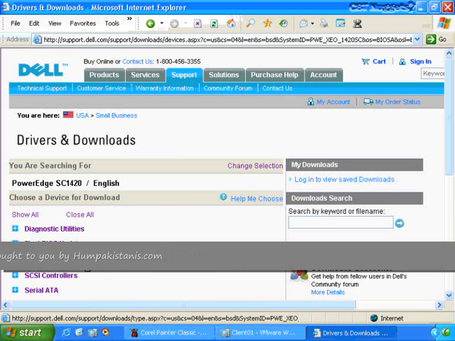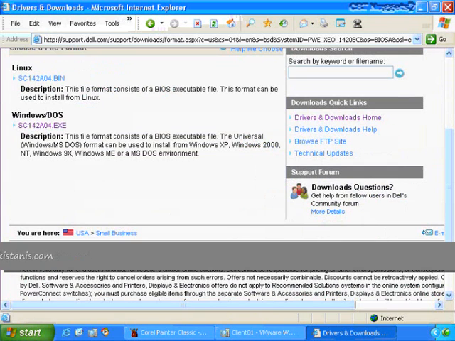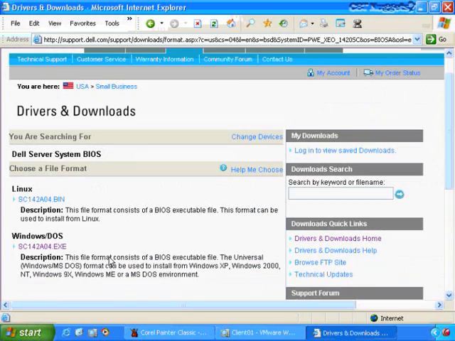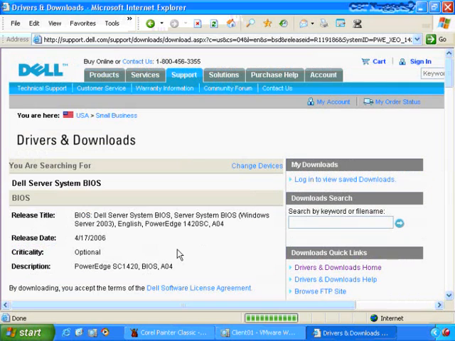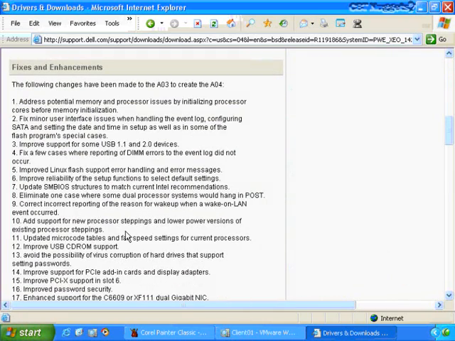Then it'll go to Dell Server System BIOS, and it will identify the name of the file, when it was last updated. I think it's going to show me down here somewhere. When it was last updated. I guess I have to click it. There it is, updated in April. And then it will also identify, and this is the good stuff, what fixes and enhancements have been applied.